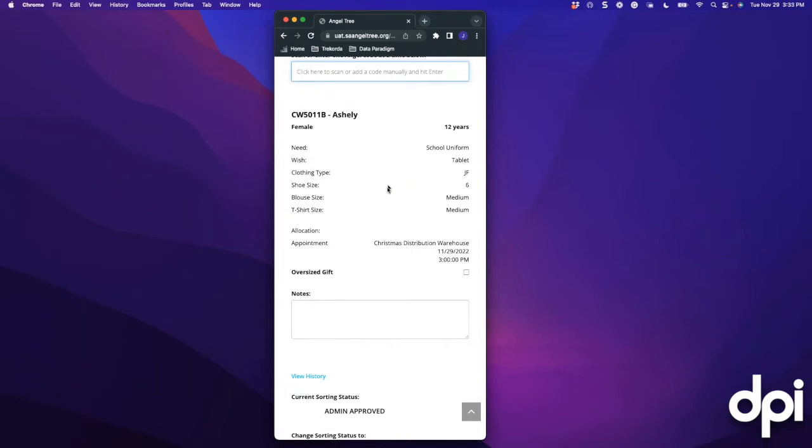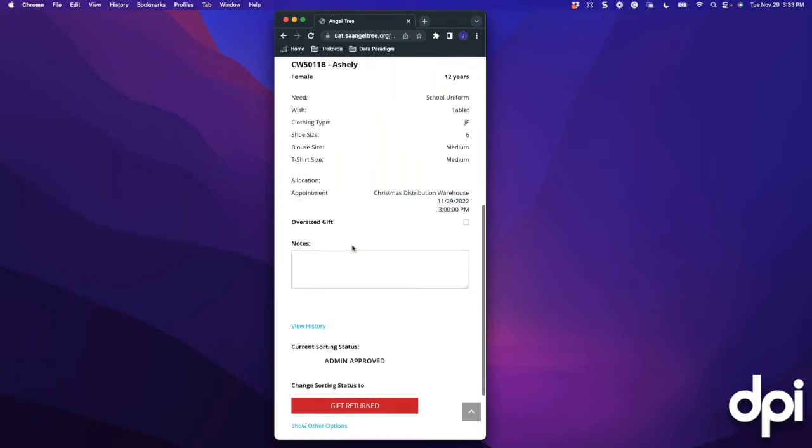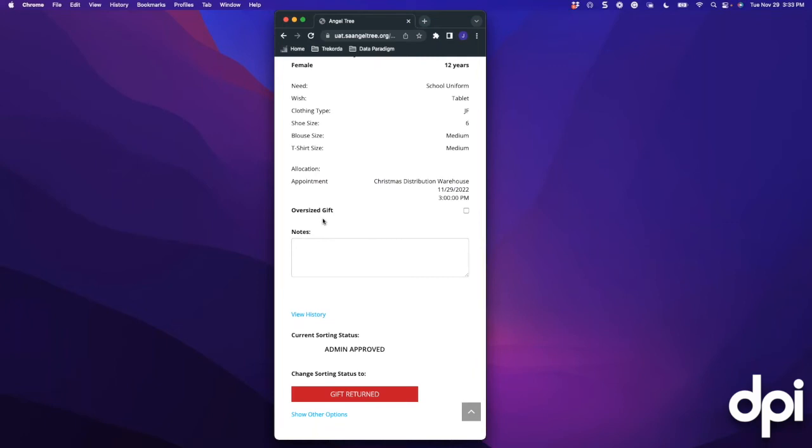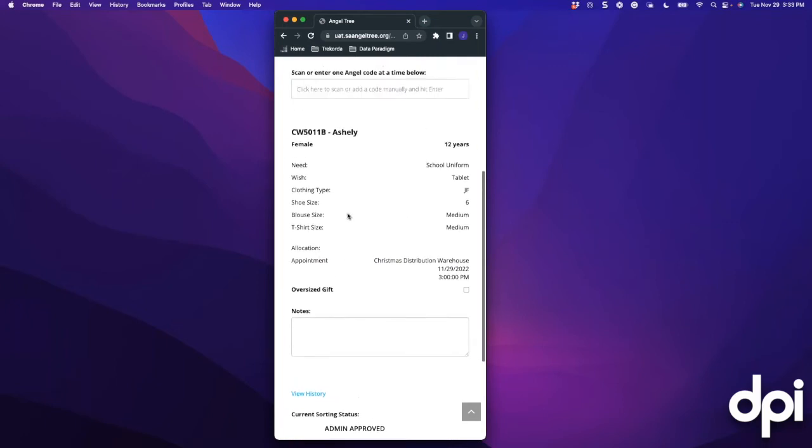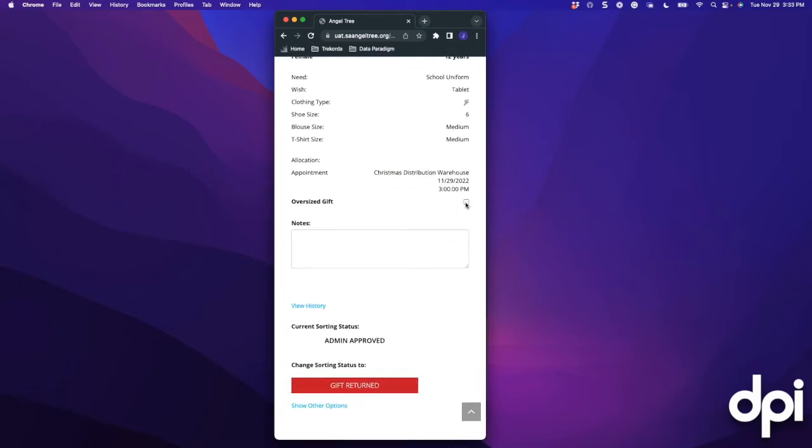It's going to give me their name, their age, their need, the things that you would see on an angel tag. It's going to tell me what their appointment time is, in case I might need this, but someone might have a desire to see that. Moving down the list, you'll have the ability to mark an oversized gift.